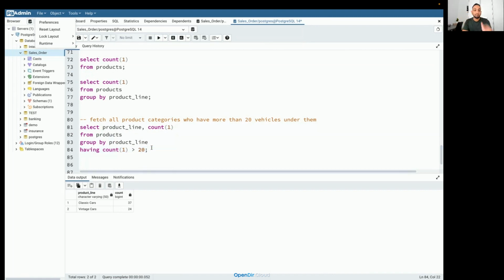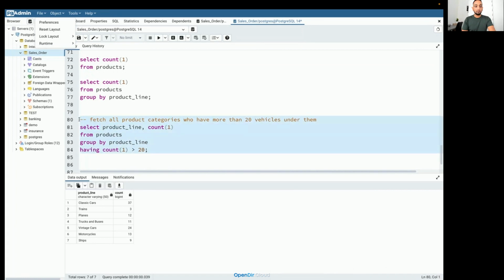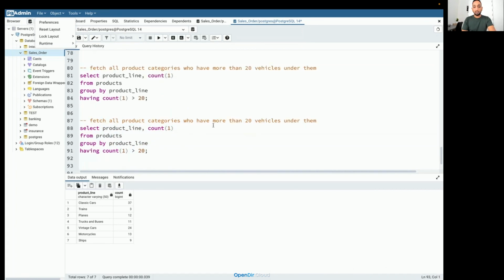So for example, let's say instead of 20, I only want to display the ones having more than 20, like this, and I'm just going to copy this again. Let's say I'm going to write another query here. Fetch product categories who have less than 10 vehicles under them. So let's say not more, but less than 10 vehicles under them.